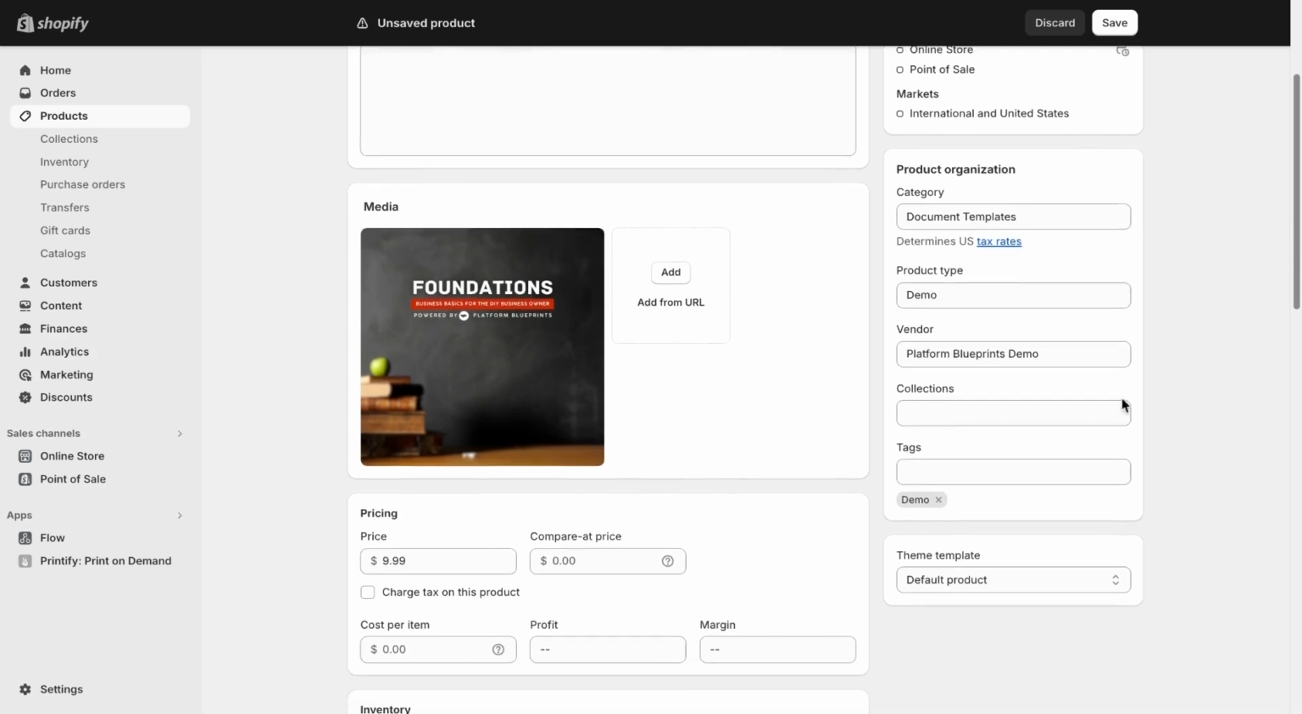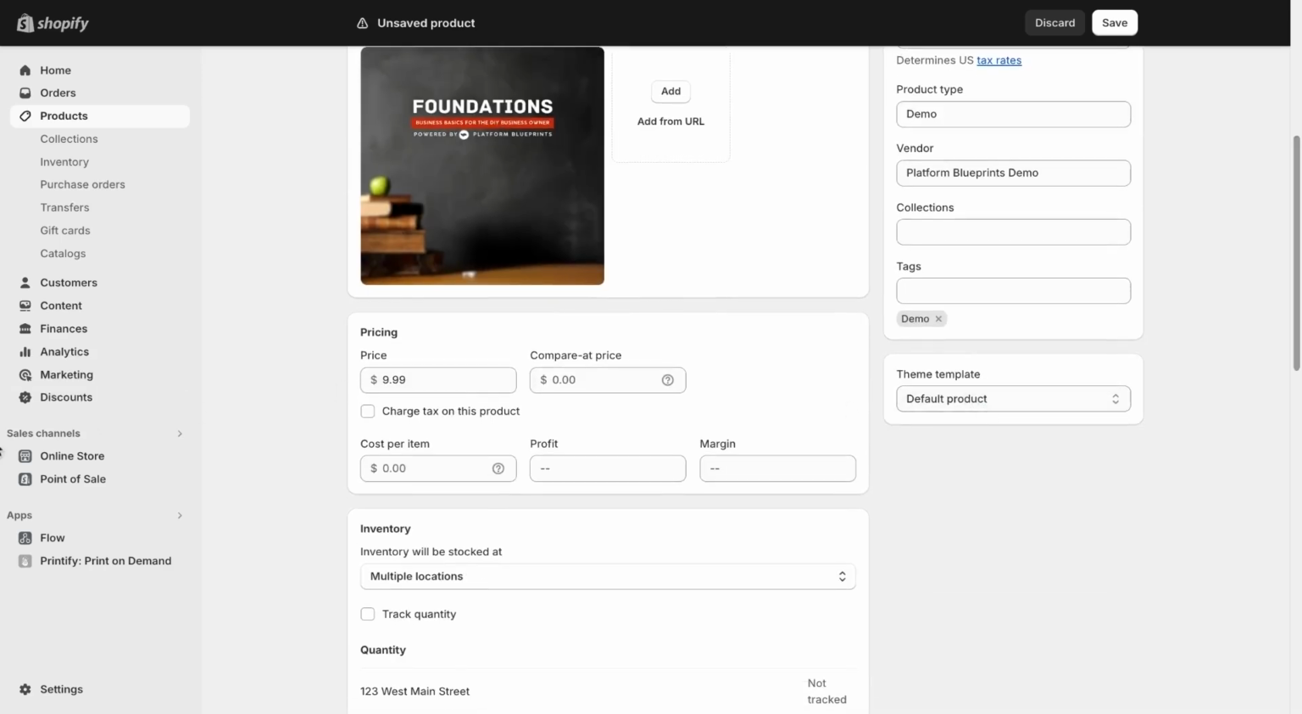For your theme template, this is how your product is going to display in your online store. There are a bunch of different strategies that you can use within the Shopify theme editor to create unique theme templates for different product types and different landing pages and different aspects of your store. Select the drop-down. If you've created any other theme templates, they will be listed here for your product itself.